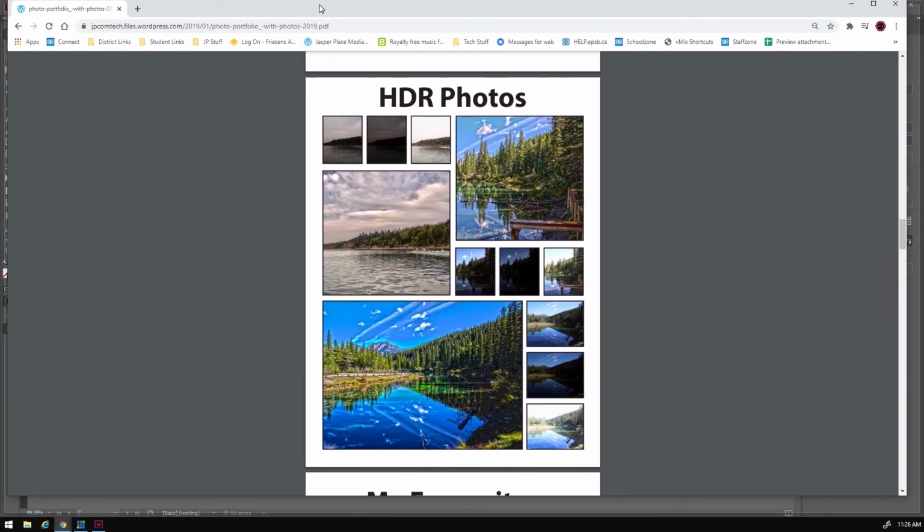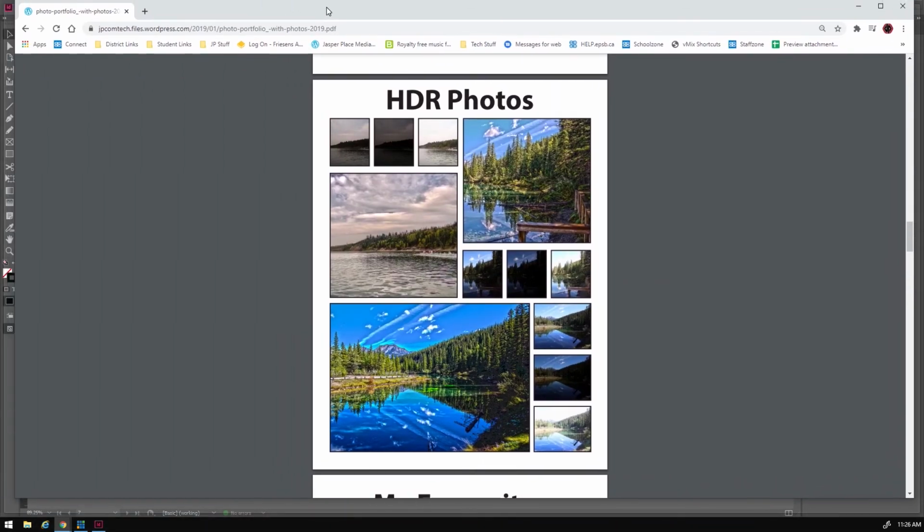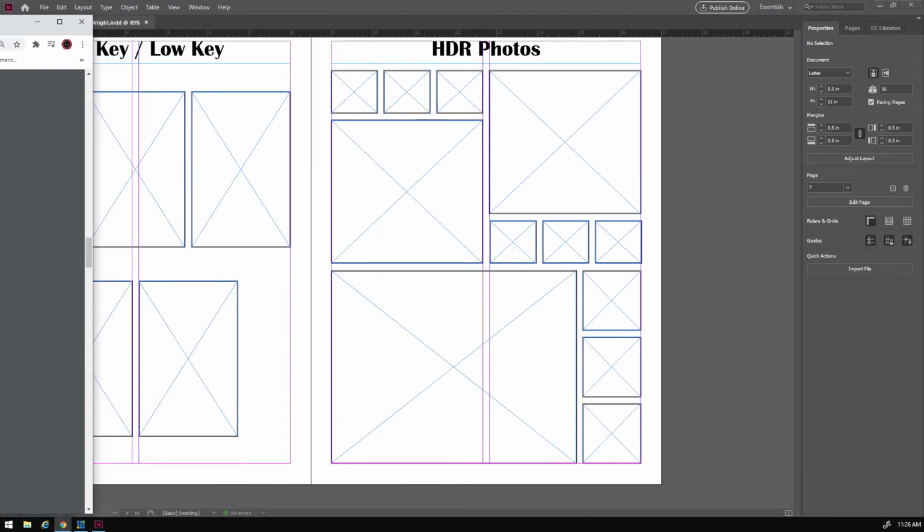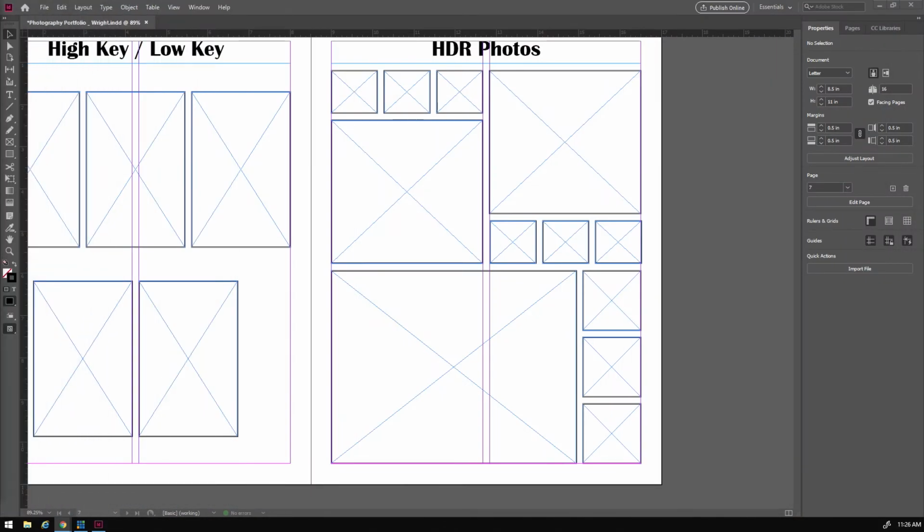I'll show you, this is what it looks like when it's finished with all the pages filled in. So you get an idea of how that's going to lay out and look when it's all finished. Okay. Let's move this back. And now, this is a little tricky. I'll show you, it's kind of weird.